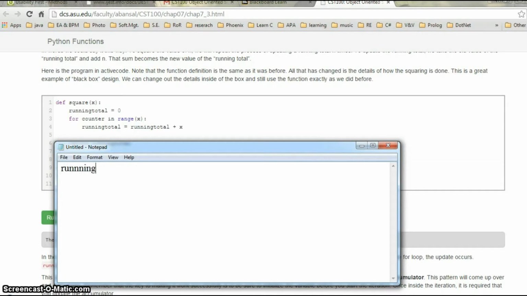So if I have the running total equal to 0, but the value of x is 10, I'm going for 10 times. So 10 plus 10 plus 10 plus 10 plus 10. So it will go around 10 times. So it will basically add 10 times. So this will be equal to 100. So this is how you get essentially the total.